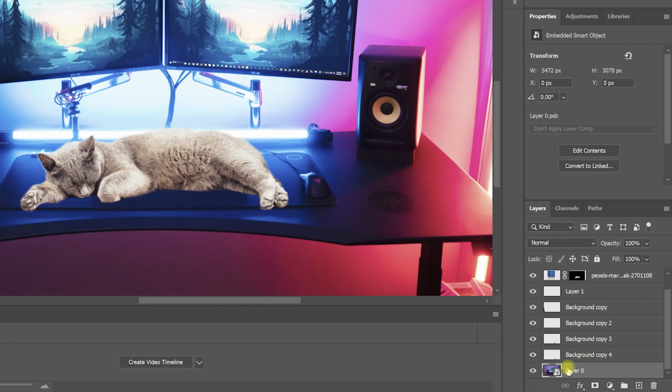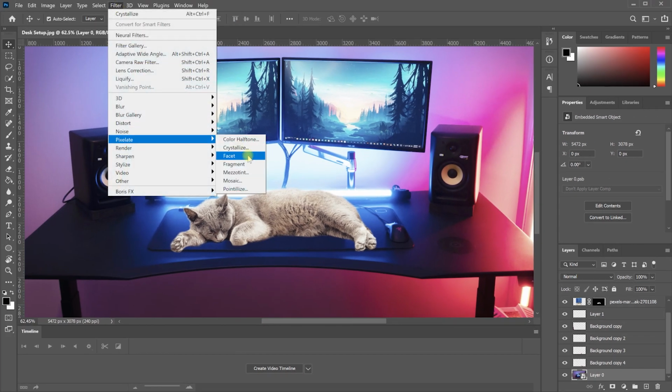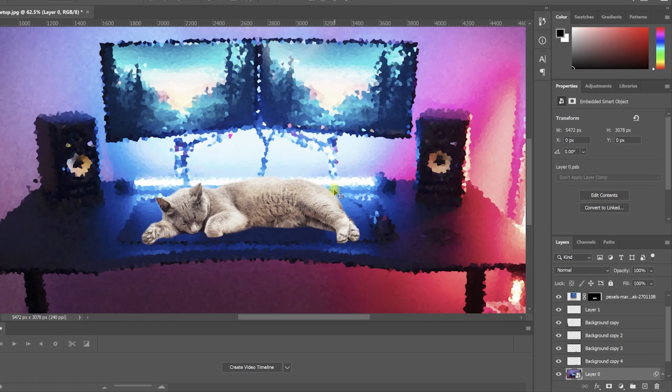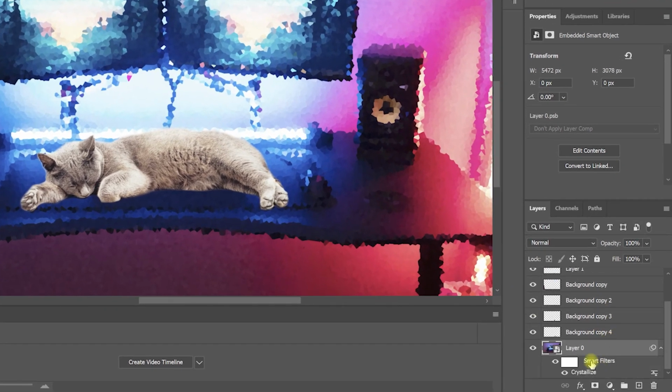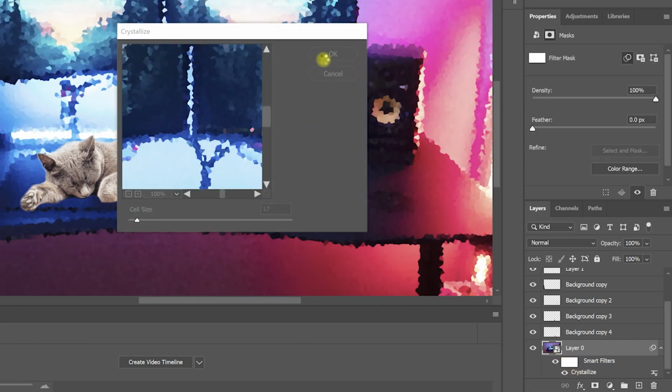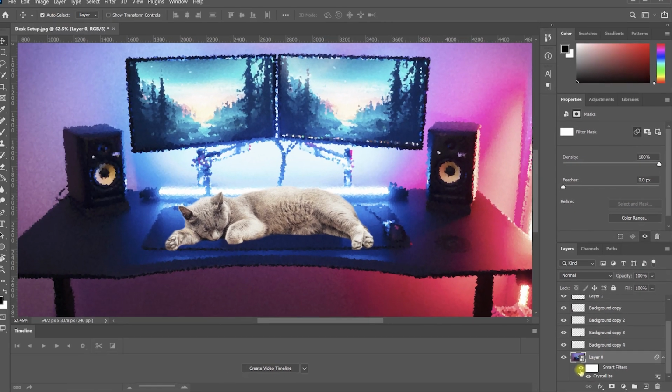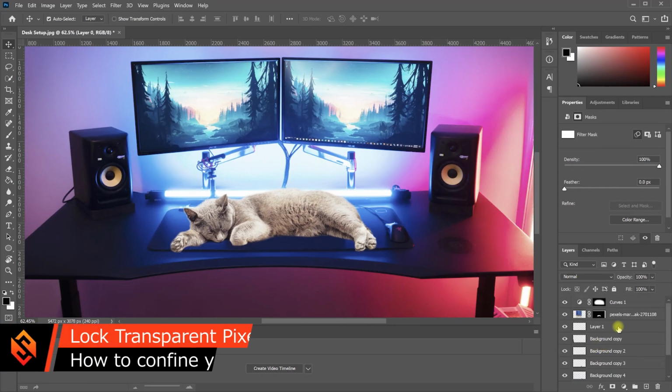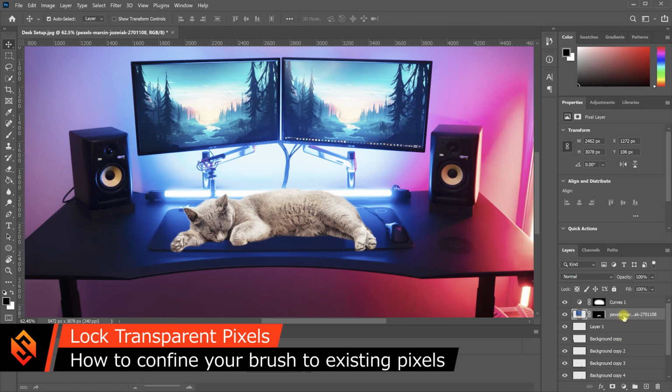There's now an icon on the layer to indicate that it's a smart object, and if you now come up and apply one of the filters within Photoshop to this layer, this will be applied as a smart filter on the smart object. The great thing is that you can now toggle the effect on or off, and you can adjust the effect parameters at any point in time. Smart indeed.